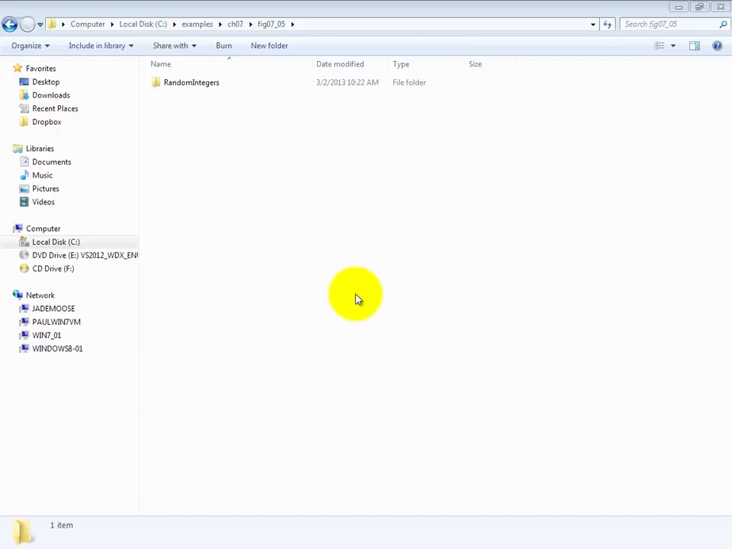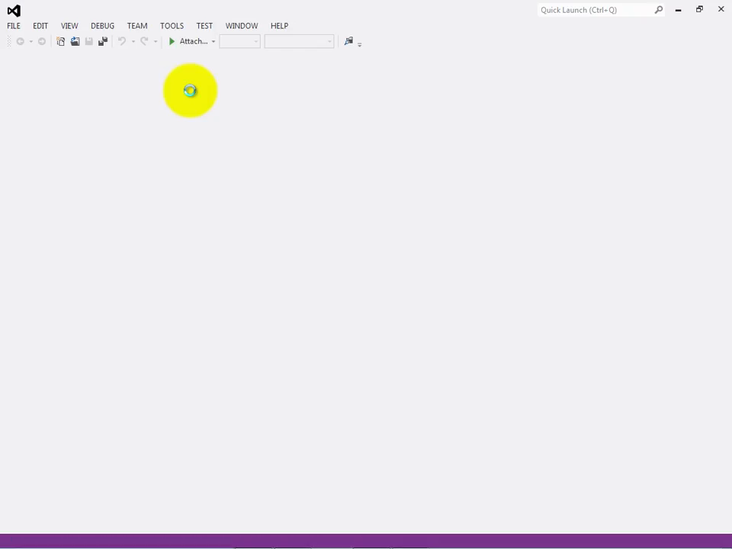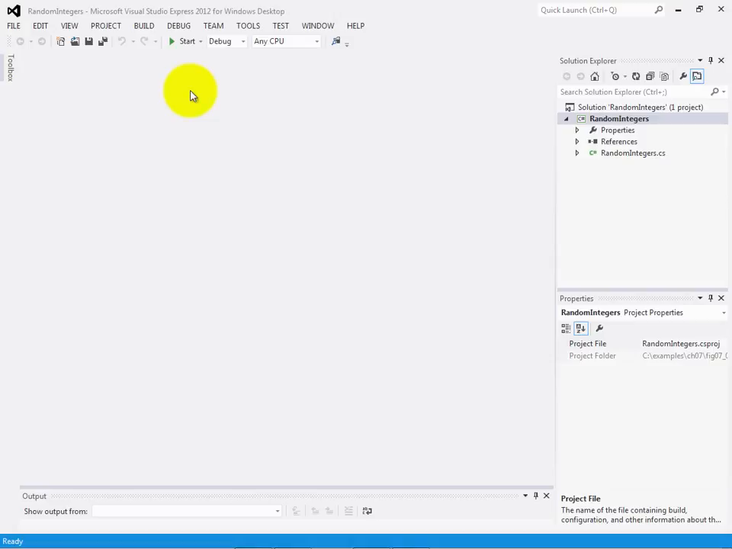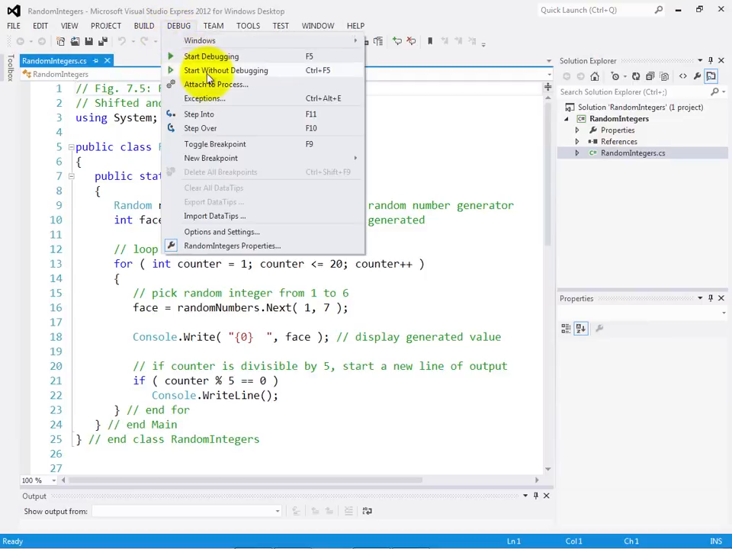We now begin our discussion of random number generation, and we have a simple first example in which we're going to produce 20 random values in the range from 1 through 6. And we have just a small example to demonstrate this concept. Let me go ahead and run it for you.